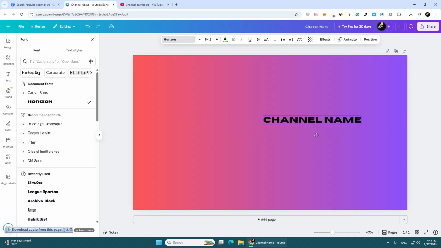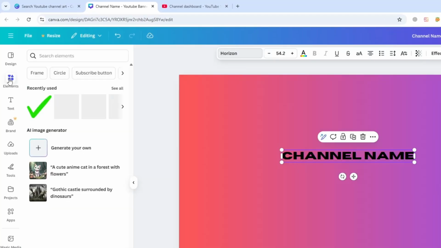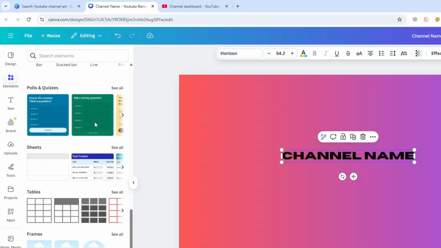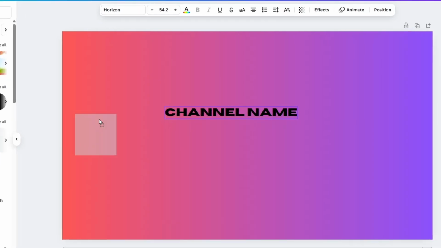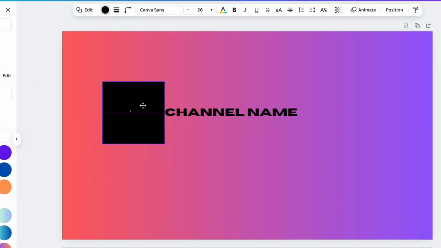Let's add a shape behind the text to help it stand out. Click Elements on the left. Scroll down to Shapes and choose a rectangle. Resize the shape and place it behind the text. You can change the shape's color and make it slightly transparent so it doesn't cover the background fully.